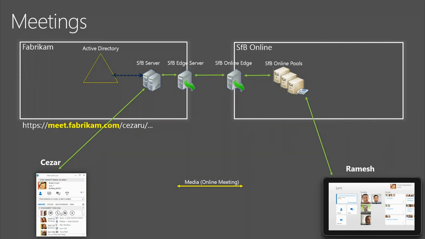The other way around, Cesar stays on-premise. He's going to continue to use the on-premise meeting URLs. And Ramesh is going to join the meeting as an external user. He's going to go through the edge to land on the pool.